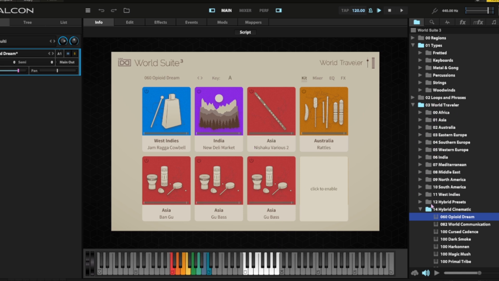The Whale Traveler one. So we're on a cinematic hybrid, first one, Opioid Dreams. I'm just going to hit this A here, and this will set off loops for all these instruments. Okay. Now, once we understand how the Whale Travelers work, you can apply this to all of them.